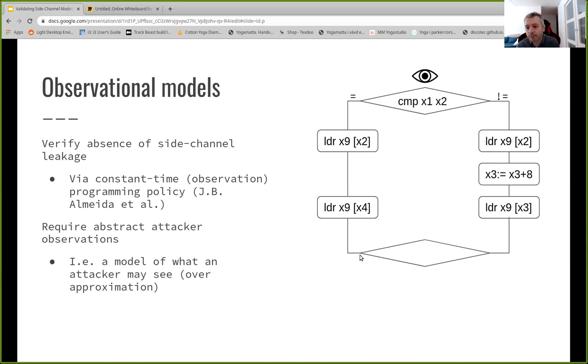So suppose, for example, we have this simple program here, and this program compares the content of two registers, X1 and X2, and in one case, it goes to the left branch. This left branch will perform two loads. And in the other case, it goes to the other branch that reads two locations in memory and performs an addition. Suppose that we run this program in a really simple microarchitecture where there is no cache, and the execution of this program only depends on the instructions that we are actually going to execute at runtime.